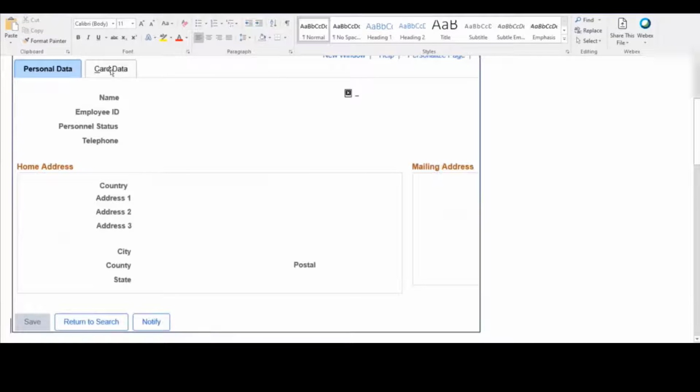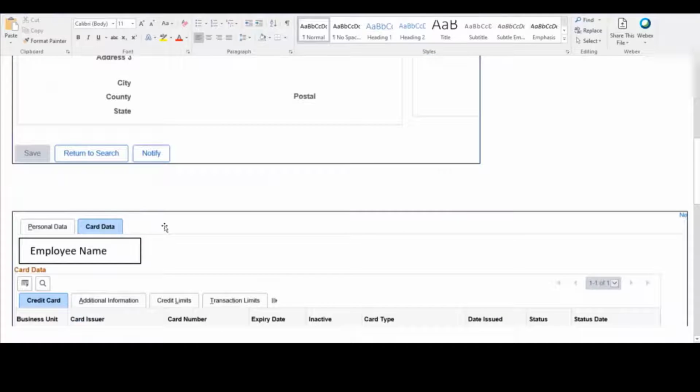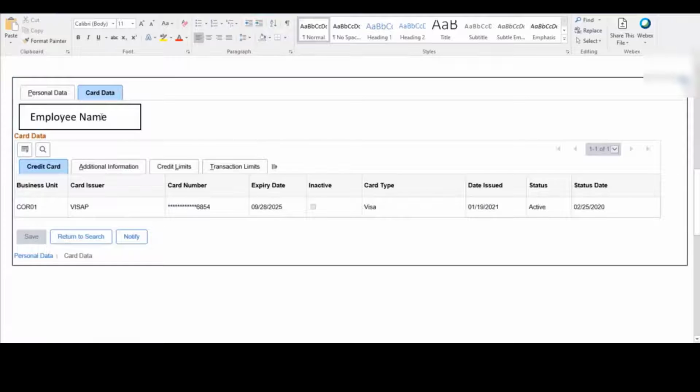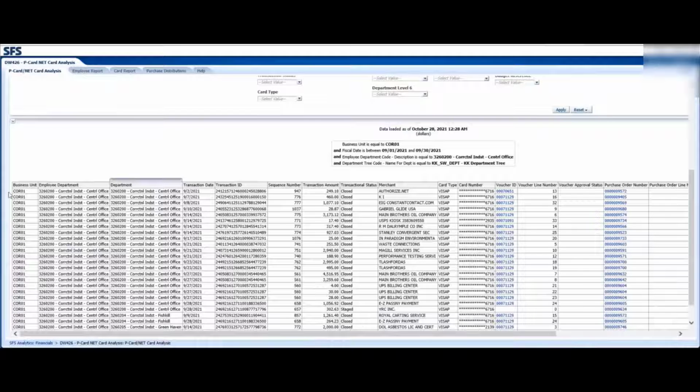And then everyone should have access to this card data. And if we look at that, it will simply give the employee name and then corresponding card attributes. So that's just to show you what it looks like when you drill down on employee ID, which would be right here, but I've hidden it. So other fields that we'll see on this report are the business unit for the employee department, and the department on the transaction, which may or may not be the same.